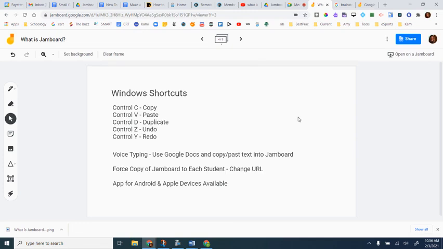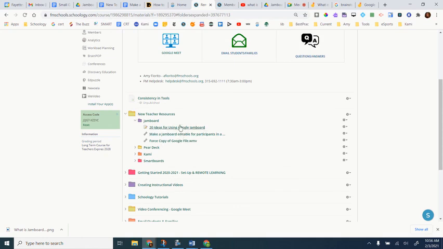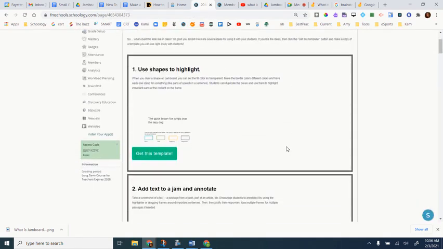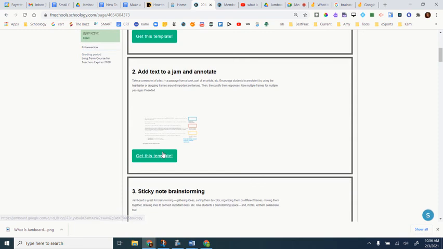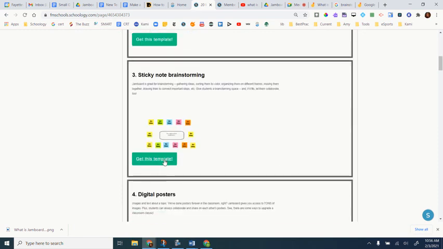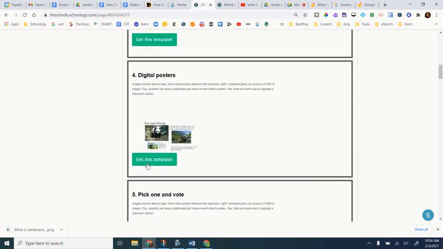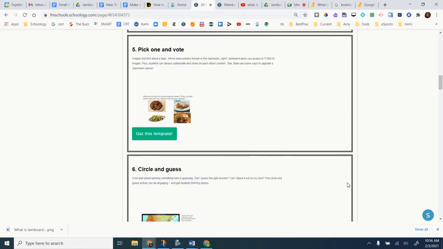In the same folder that this presentation is in, there's also a link to a file that gives you 20 different ways that you can look at Google Jamboard. I'll just pull that up for you so you can get an idea. These give you ideas, but they also have templates here that you can download and use and edit and make your own as well.